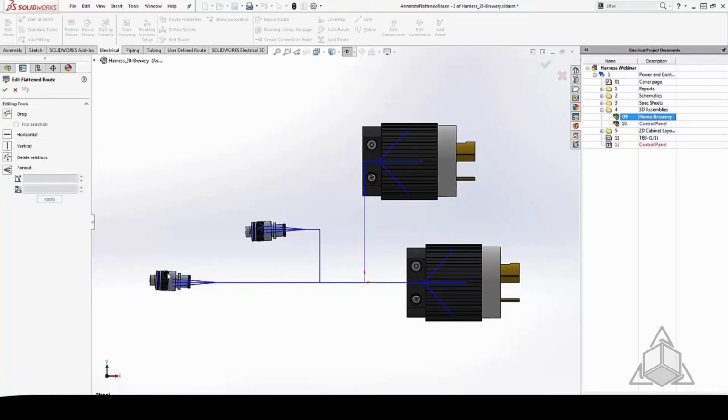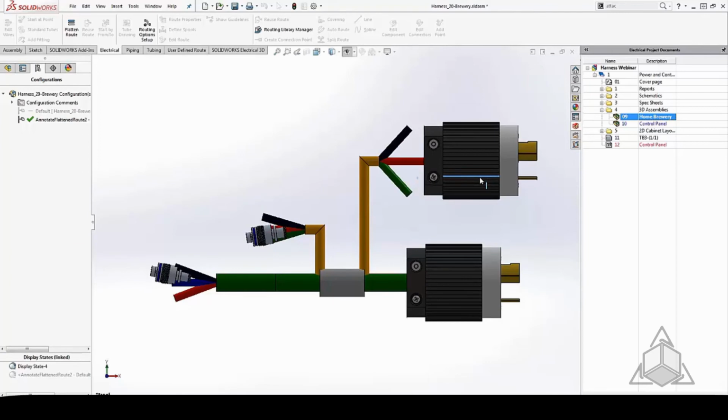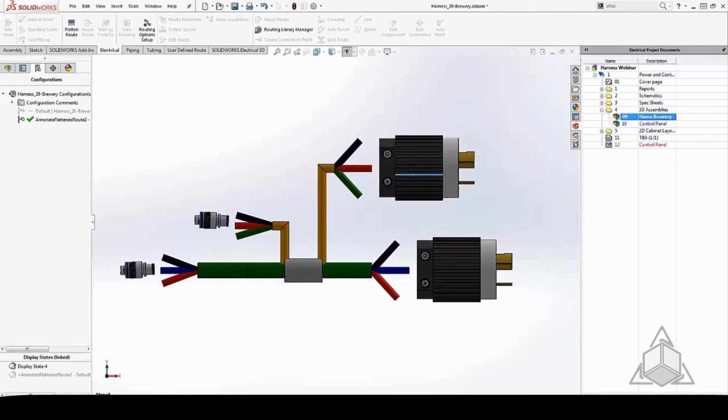So maybe if I wanted to fan out a couple of these wires that are hiding behind our connector, I can go ahead and adjust them so they're a little more visible, so that we have a black, red, and green wire. Go ahead and apply that. Maybe I want to move just these connectors so we can see those wires behind. I'm still in SOLIDWORKS, so I can rotate as needed and drag just like I would inside of a SOLIDWORKS model. And once I'm happy with how this looks, I can go ahead and generate a drawing for it.